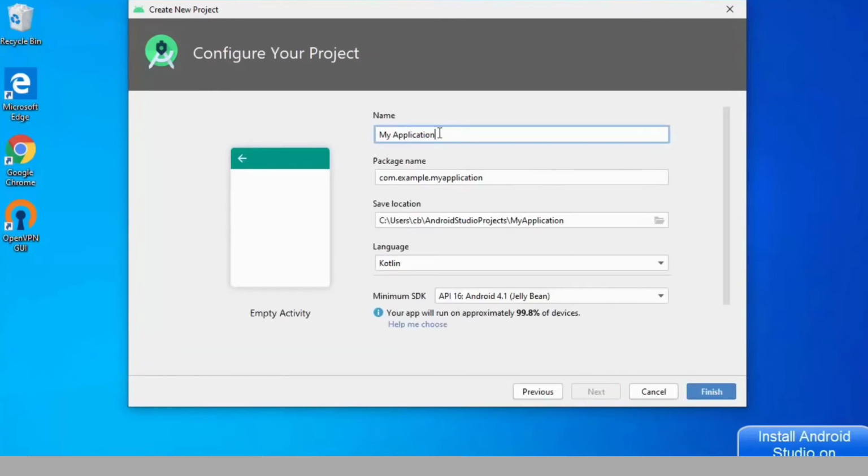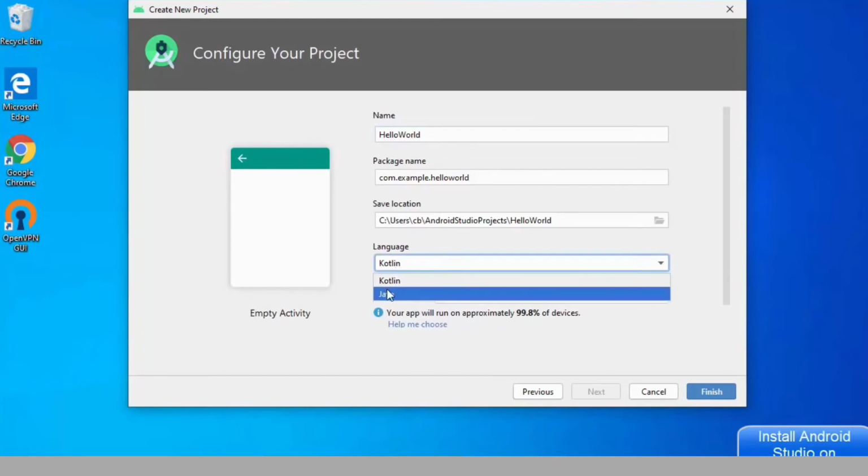Here at the top you can provide the name to your Android application. For example, I'm going to just provide my first Android application name as Hello World here, and then just leave package name as default. You can also change the location where this project will be saved, and also you can select the language in which you want to develop this Android app. So for now I want to develop this Android app in Java, so I will select Java from here.